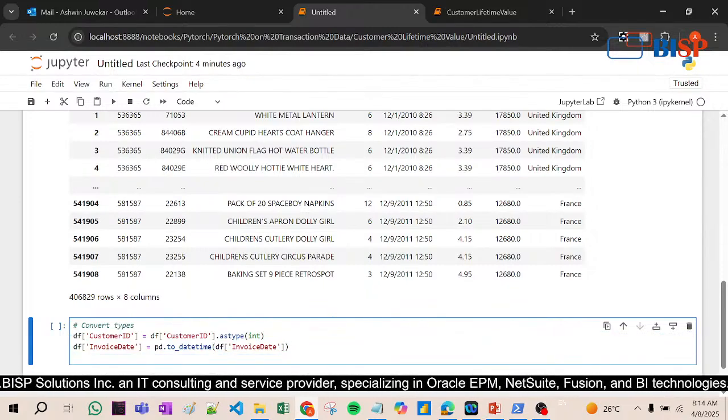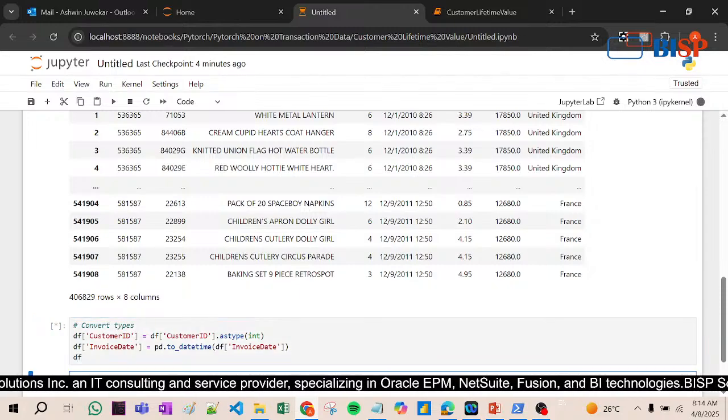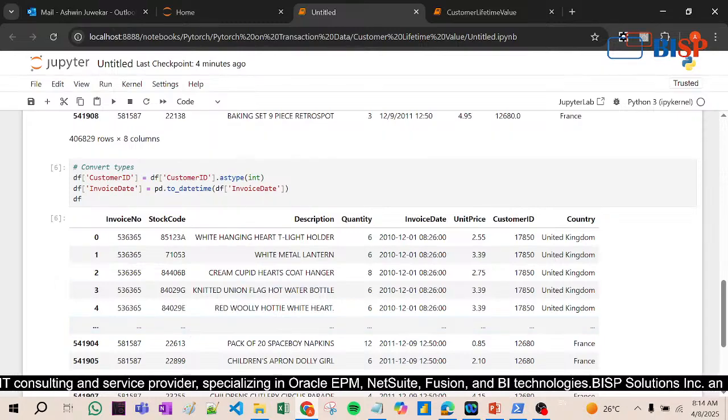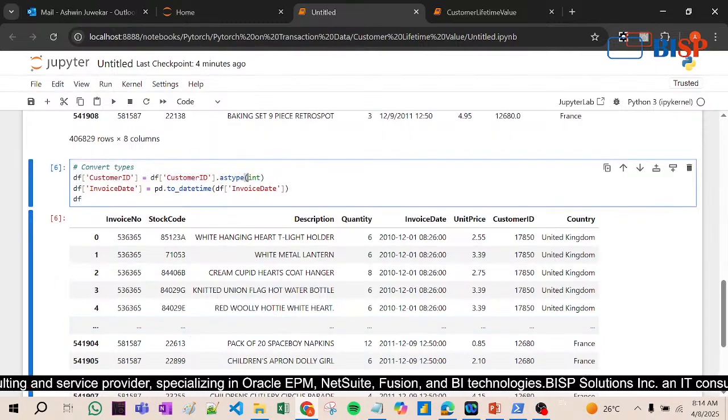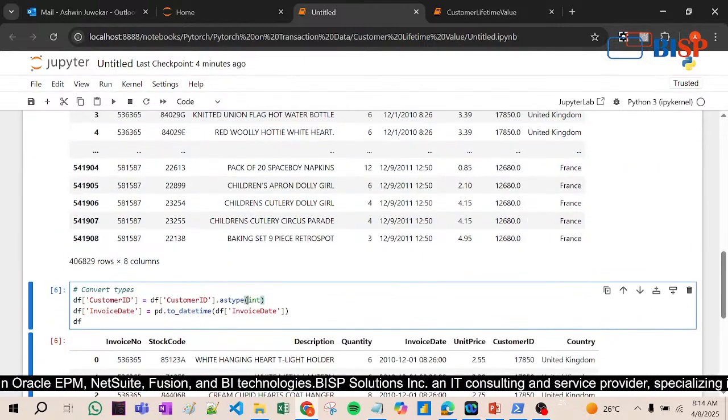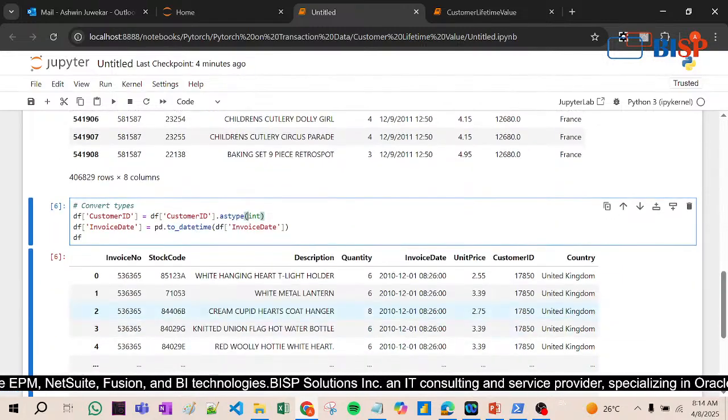And then I will, let's wait for 2 seconds. Here, look at this, what we have done: df as type int. Customer ID as type int. Previously it was float, but we have to make it int, because there is nothing like a float in customer ID. Either 1, 2, 3 is the customer ID, 2.0 is never a customer ID. So that is why we have made it into int.